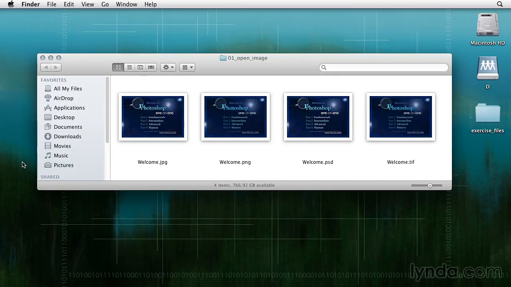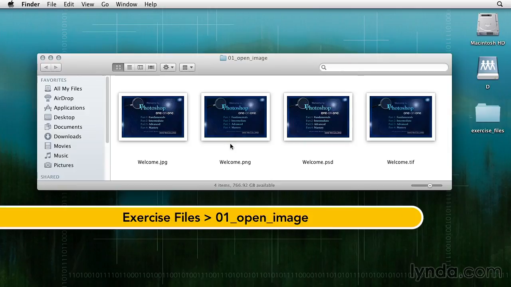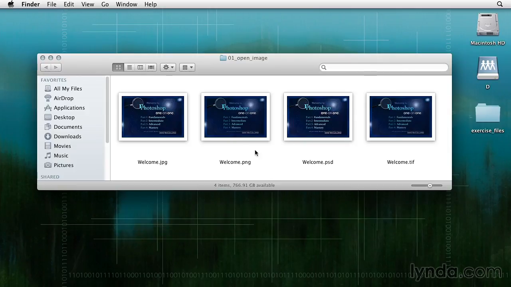In this movie, I'll show you how to set things up so that you can open an image file inside Photoshop just by double-clicking on it here in the Macintosh Finder. If you're working on the PC under Windows, then go ahead and skip to the next movie.